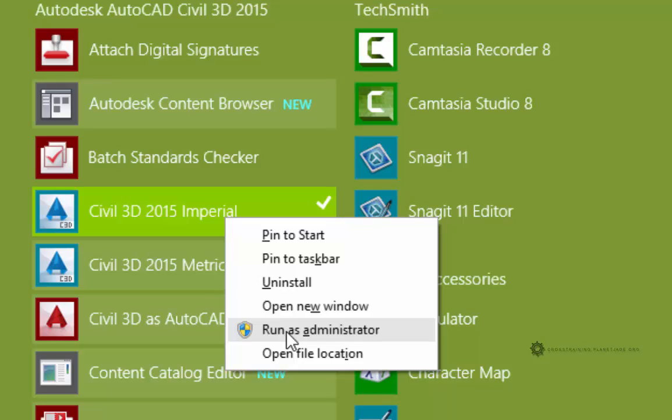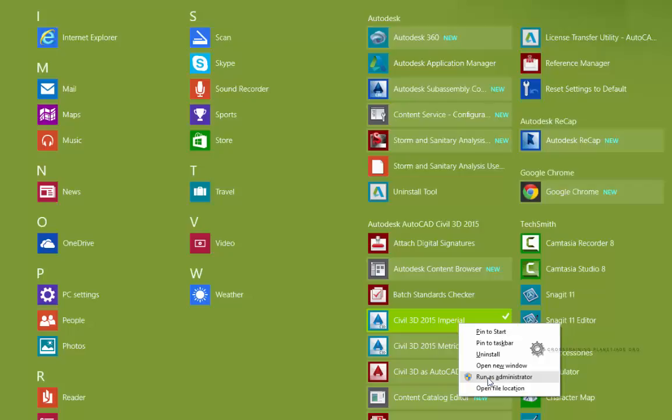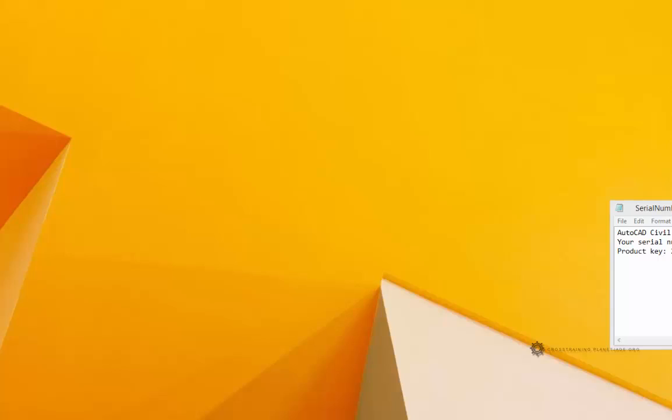When I join the domain and I open Civil 3D, I might do it again there because I'm logged in the first time into that profile. But in this profile, I'm logged in locally. I'm going to run as administrator for the first time. So I'm going to go ahead and click on that. I get one of those user account control things again. I'm going to go ahead and click yes.